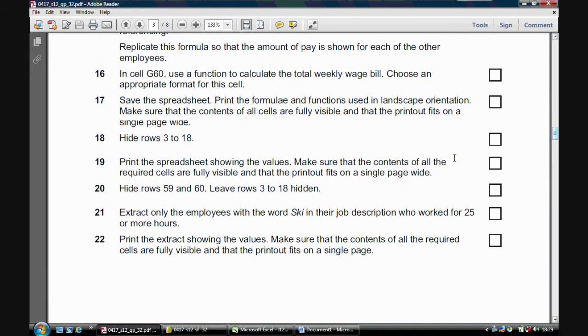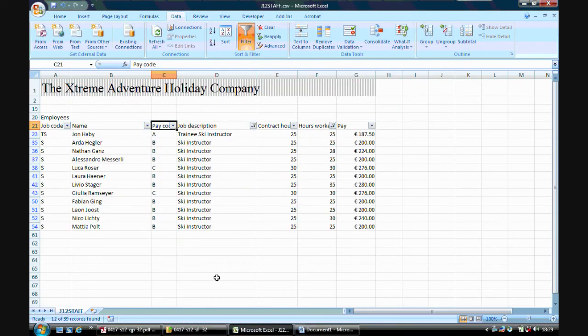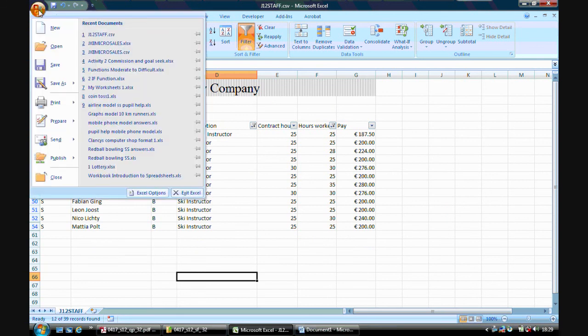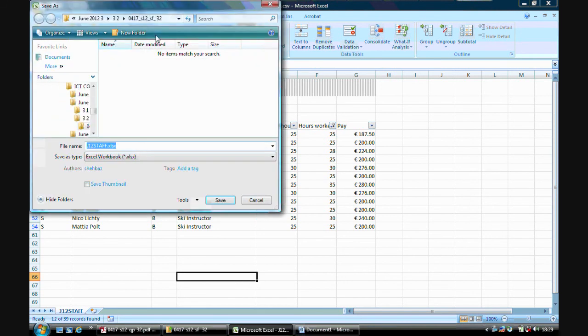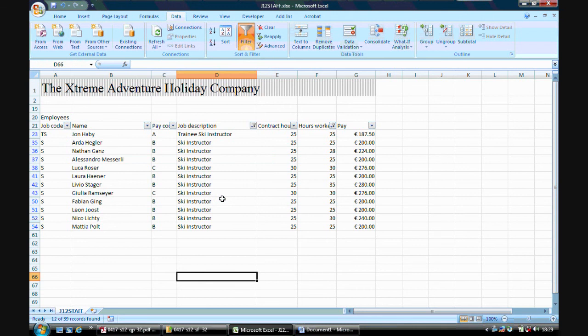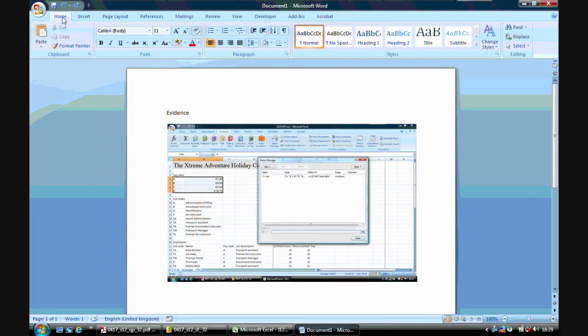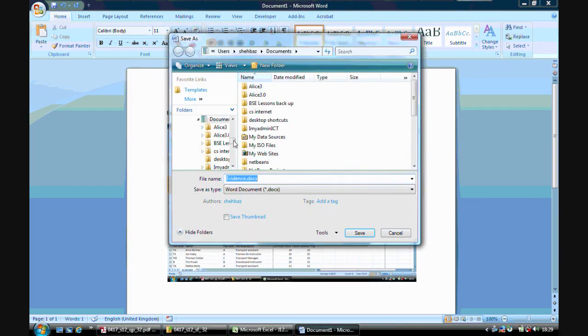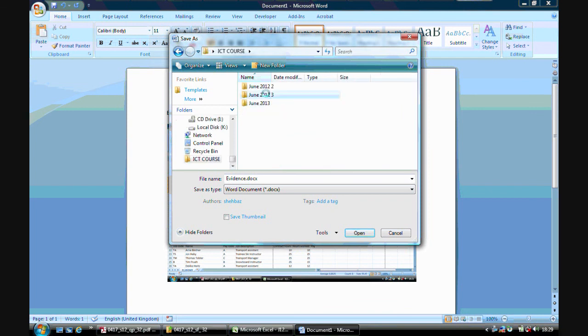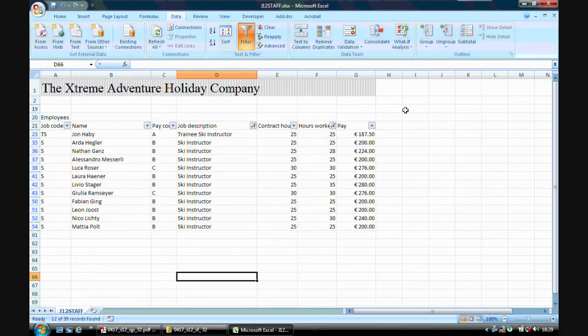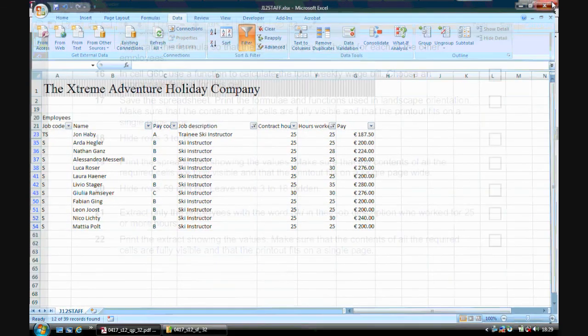Okay, so that's the end of the question for spreadsheets. When I save my work, I save as an Excel workbook. Make sure you're in your work folders and I press save, and make sure you save your evidence document as well in your work folders. So the ICT course, that was June 2012, paper 3, February 3.2, and save your evidence document. So now we're finished, I can close my work.